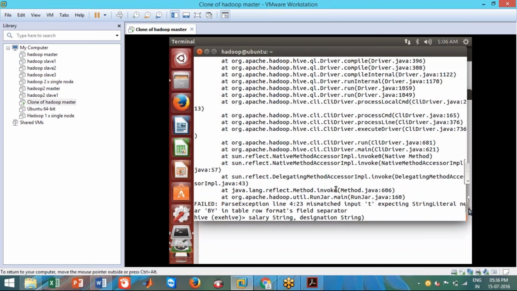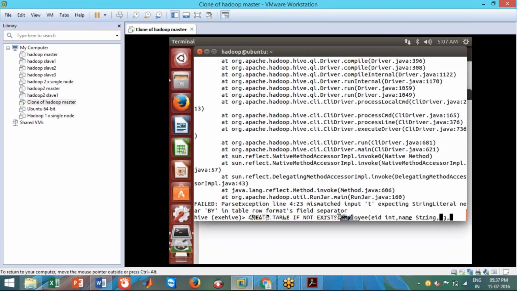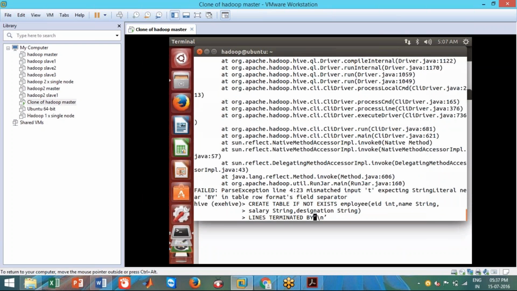1, 2, 3, 4. Fourth line. Just one, sir. Read table. Okay.